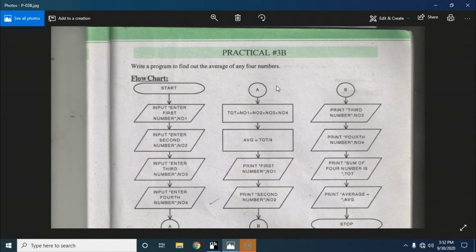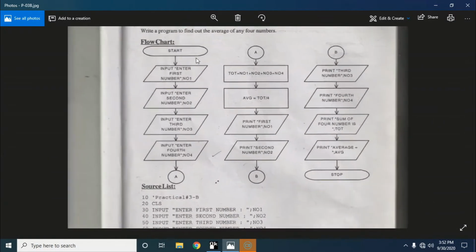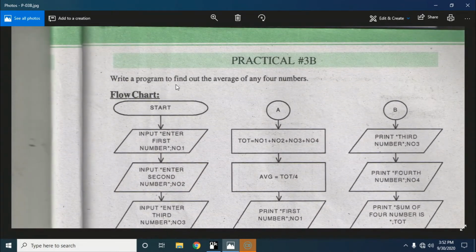In the last video we covered practical number 3A, but in this video we will cover practical number 3B. So let's see. The task is very simple. Write a program to find out the average of any 4 numbers.